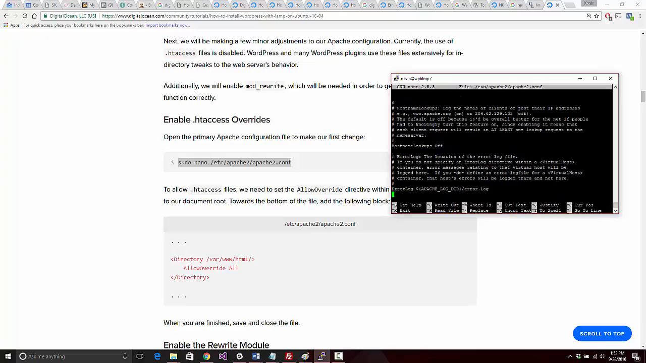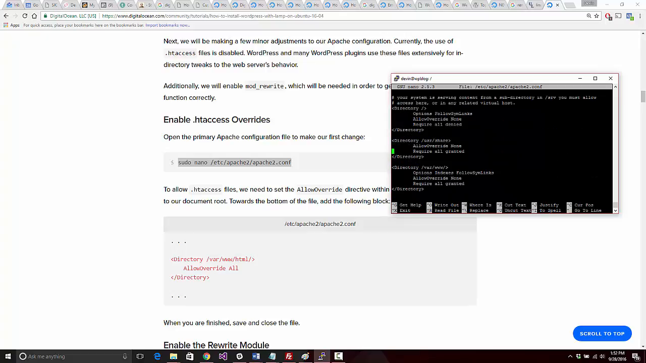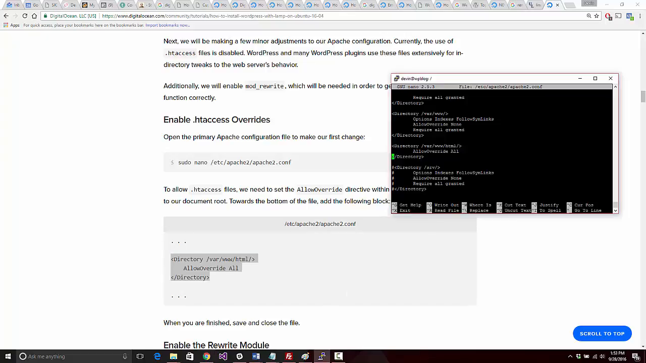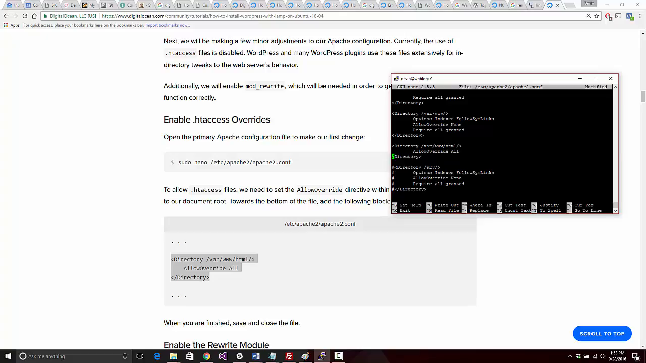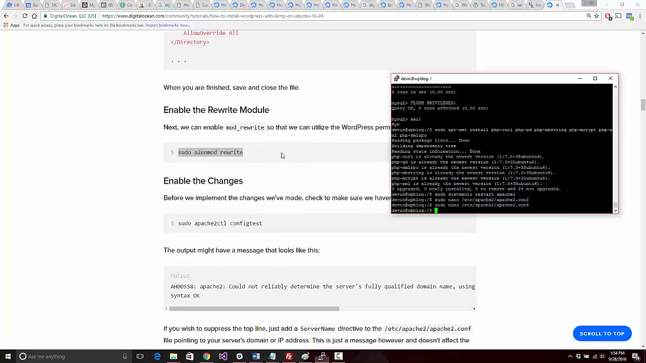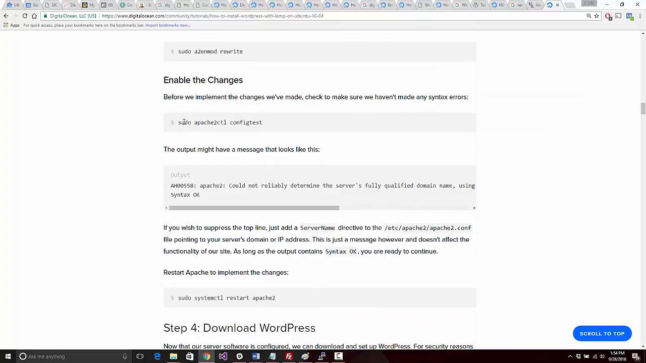And go find it down here where we set the override stuff. We already got that in place. var/www/html, AllowOverride All. This is the 16.04 directions, which are correct. Just to be extra safe, I'm going to retype that in, which I did, and then saved it.